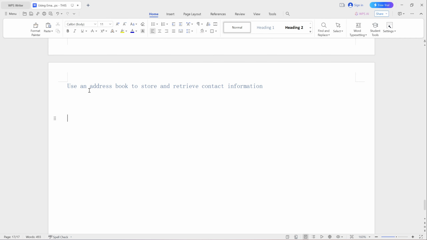The next thing that we have to do is use an address book to store and retrieve contact information. So everyone has an address book on their mobile phone, tablet, or PC. Some people don't really use it, but in this one, I'm going to show you how you can get to it, how to find it, and also how to make use of it.